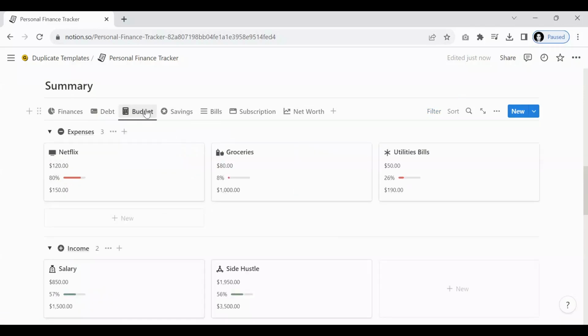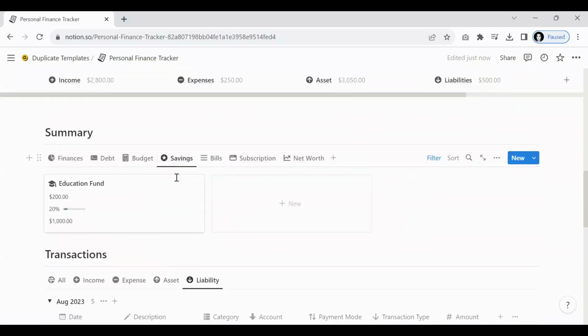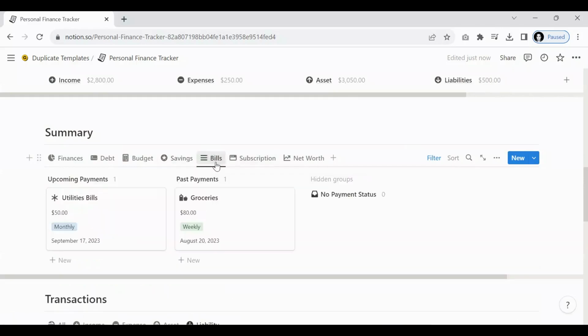Then we have a budget section where we can set a budget for the estimated income and the expenses we have in our hand. Then we have a saving section where we can put all our savings that are associated to our personal finances, and we can keep a track of this. Then we have a bill section which shows the bills that are upcoming in the future or the bills that have been paid in the past. Again, this can be modified as per your own requirement.